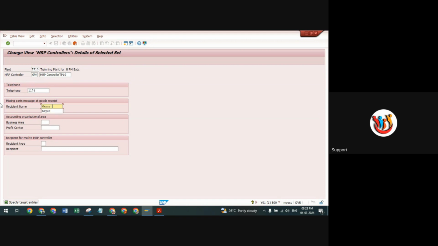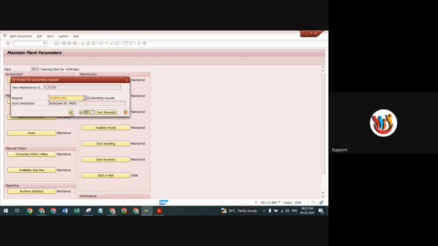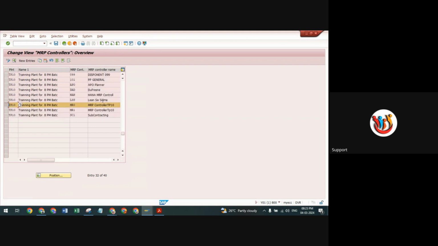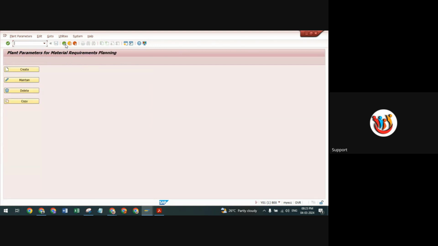Okay, so I can just put my name. That's it. You only need to create the MRP controller here. That is the only single configuration required for this. As per my customization, MR0 is the MRP controller for the TP10 that we have created there. Anything you can manage, just create your MRP controller there. That is the only customizing we require.